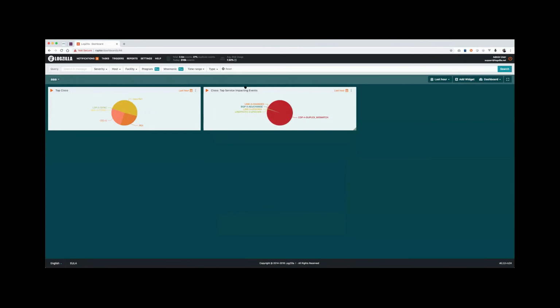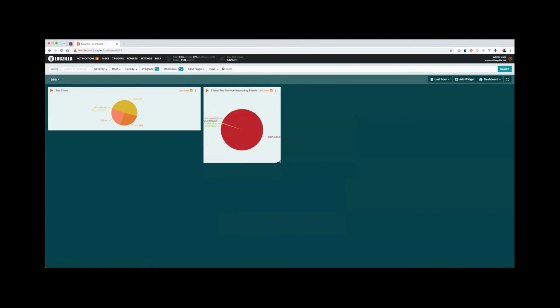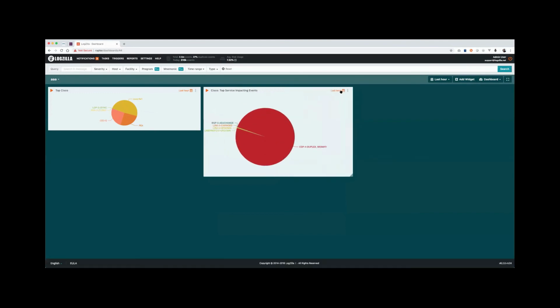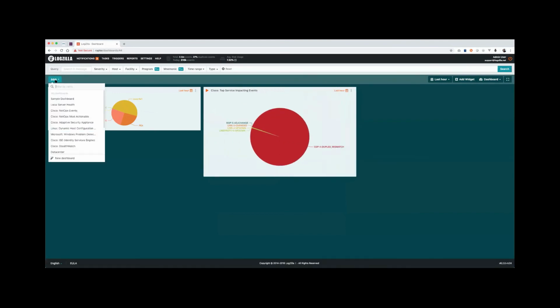Okay, very, very easy. Dashboards are done on a per user basis. Everybody gets their own view, their own look. And the admin, of course, can have dashboards that get shared as well. So there are role-based access controls built in here for all of that.